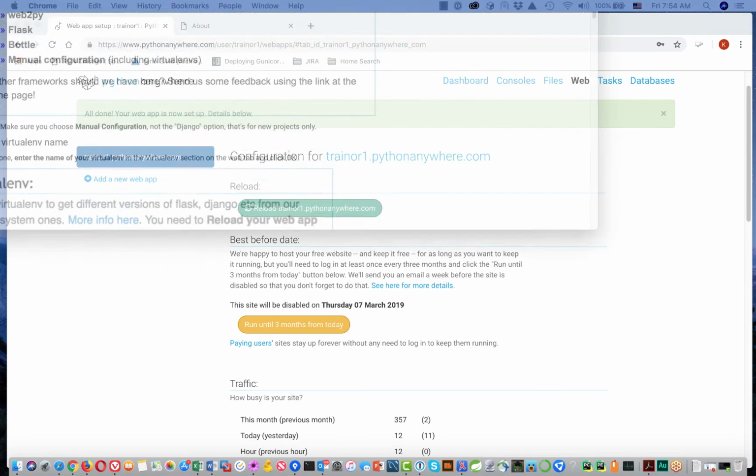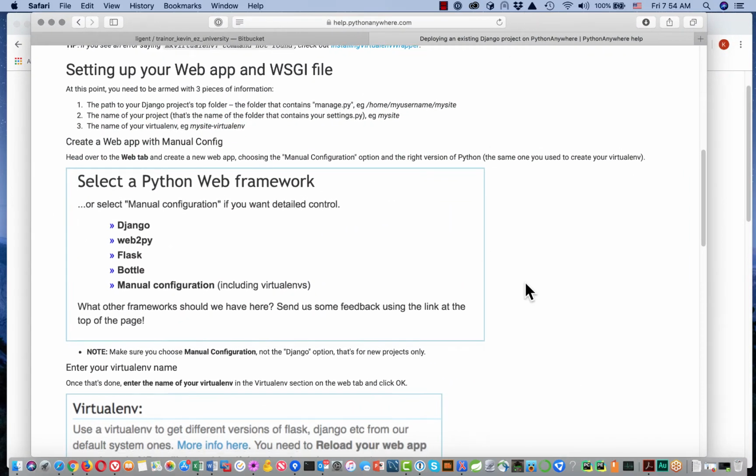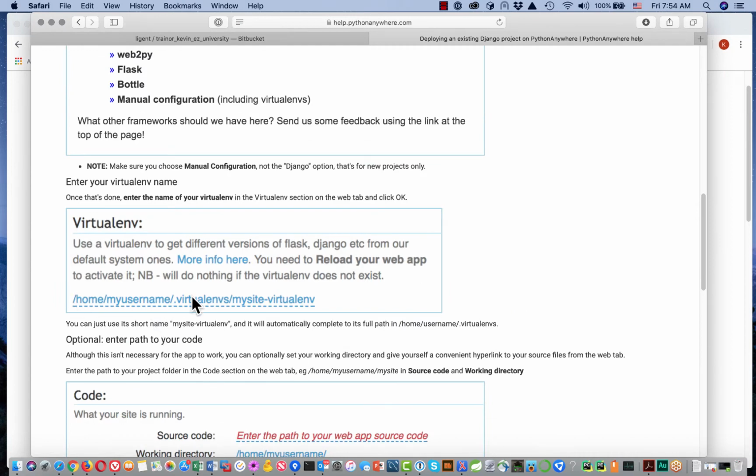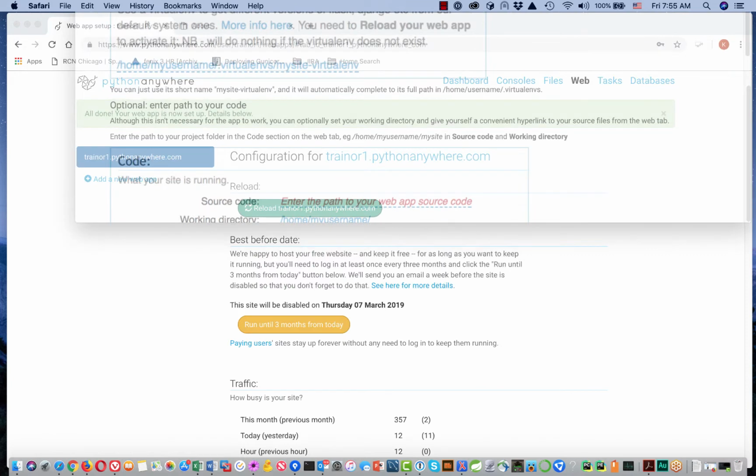So again, let's refer to the instructions. What's the first thing we're going to set? We're going to set the virtual environment. Well, where is our virtual environment? Well, because we used virtualenv, it's going to be under home, my username. That's my home directory. Then there's a hidden directory called .virtualenvs. And then within that, there's a directory for my virtual environment. And of course, ours is called E for Easy University. Okay. All right. So let's go do that.